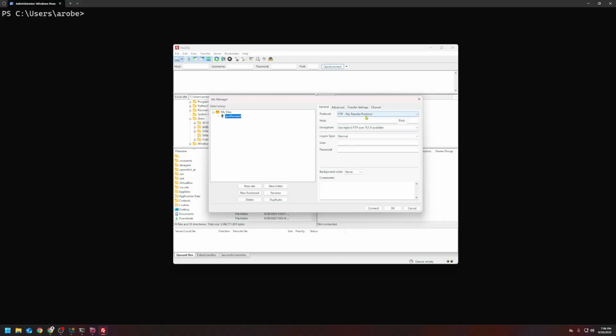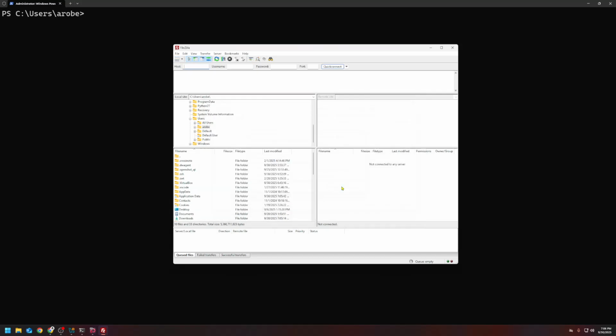In the protocol section, change this to SFTP, which is the SSH implementation of FTP. In the host, we put 127.0.0.1, and the port will be 2222. The type of login is normal, and the user will be the username that you use to log into the server with SSH, and the password will be, well, the password. Click on OK, click on OK, and now we can click on the little drop down arrow right next to Site Manager, and you can click on Port Forward.